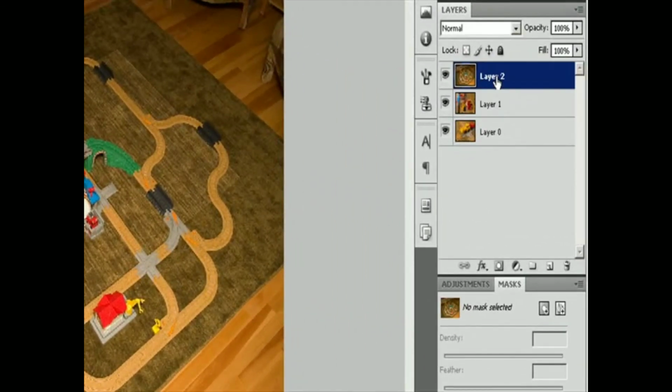Add layer masks. When you add a layer mask, you need to decide if you want to hide or show all of the layer. Later, you'll paint on the mask to hide portions of that layer and reveal the layers beneath. Or you can create a layer mask that automatically hides a portion of the layer by making a selection before you create the mask.